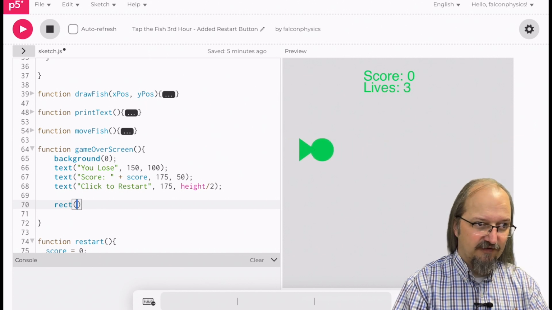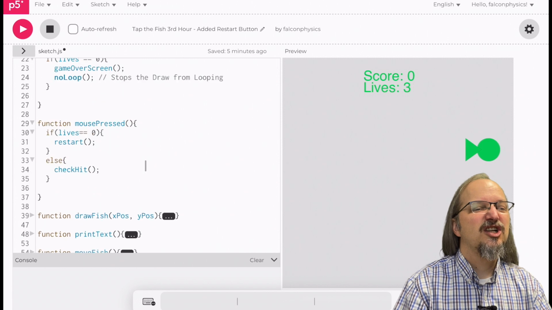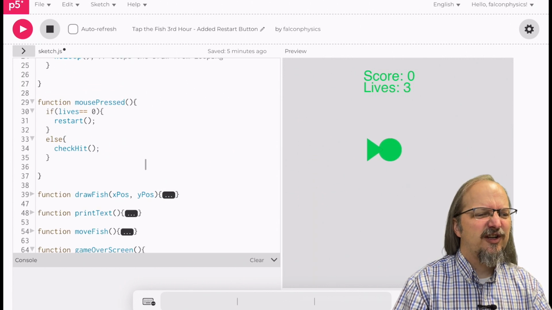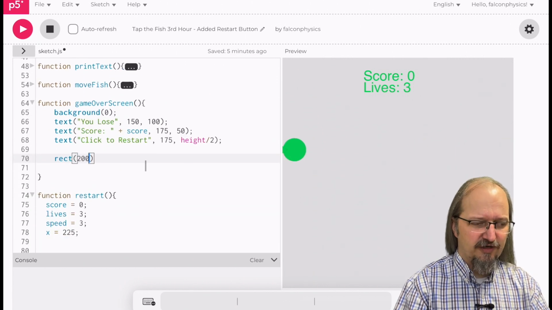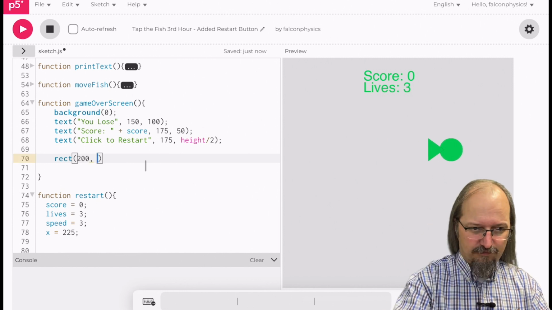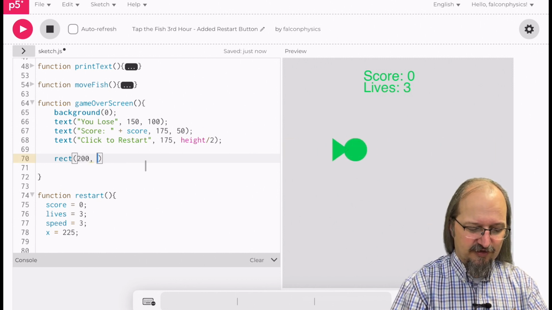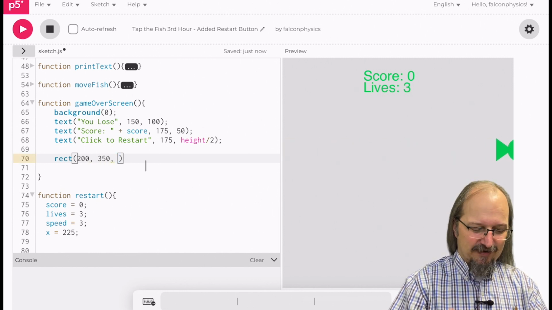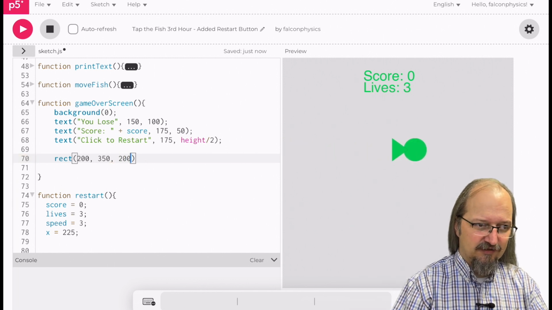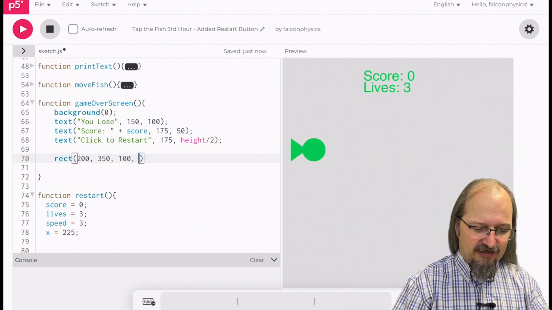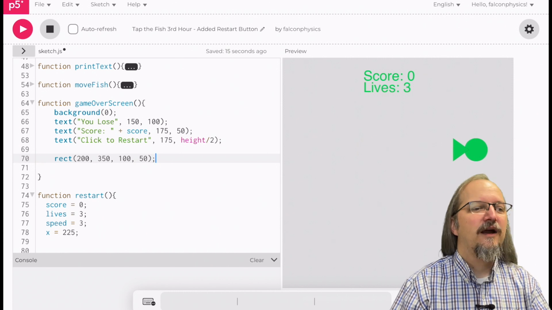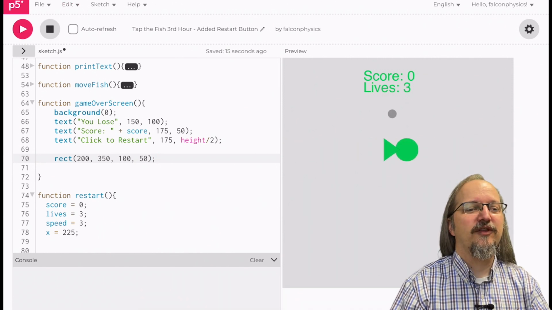Let's say my canvas is, how wide is my canvas? My canvas is 500, so if I put it at 200, I'm going to put it down below the middle of the screen. So I'm going to put it at something like 350. And then I'm going to make it, I don't know, 100 wide and 50 tall. All right, let's see what that looks like when I get there.